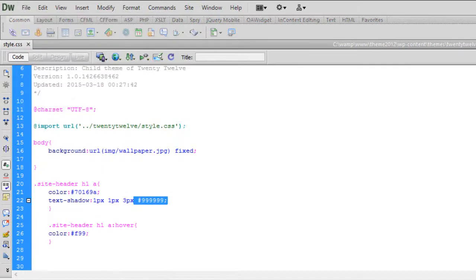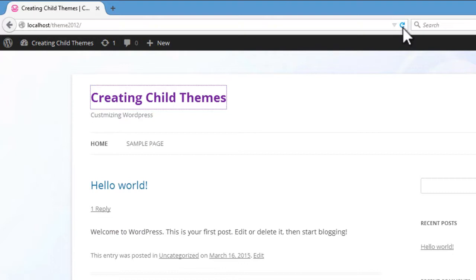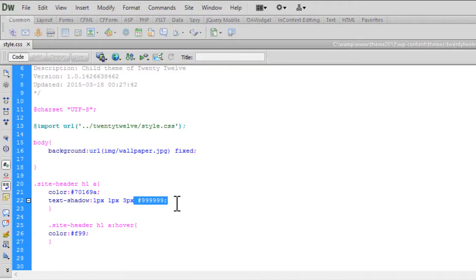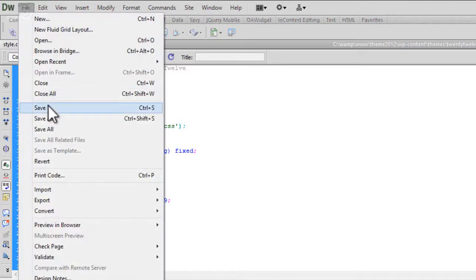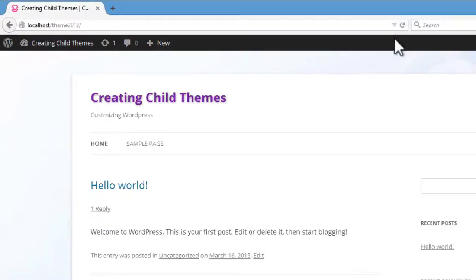Now let's save it up. Let's visit it. Let's refresh. See, now we have a shadow of gray color here. If I change this value to, suppose, 10, let's save it up. Let's refresh. So you can easily notice the difference of this shadow here.